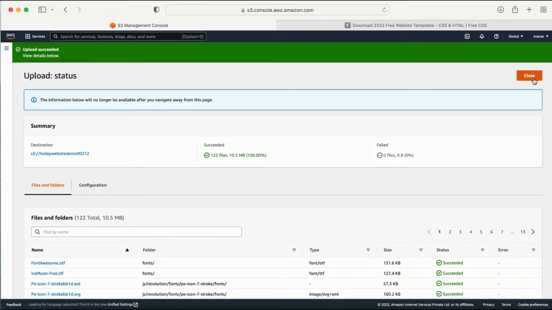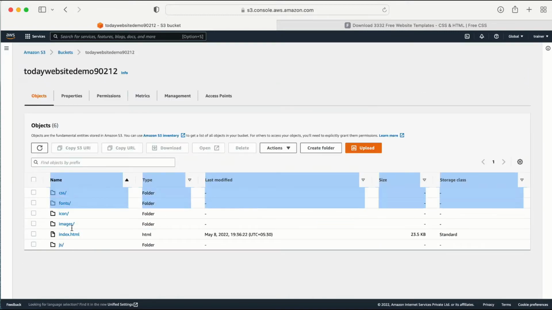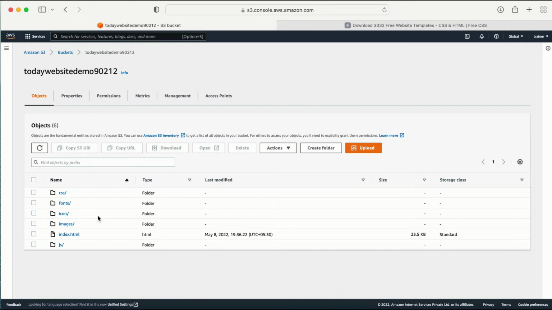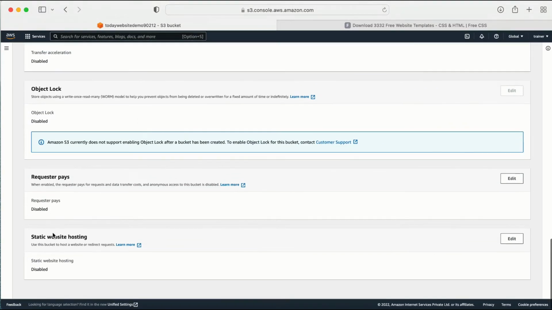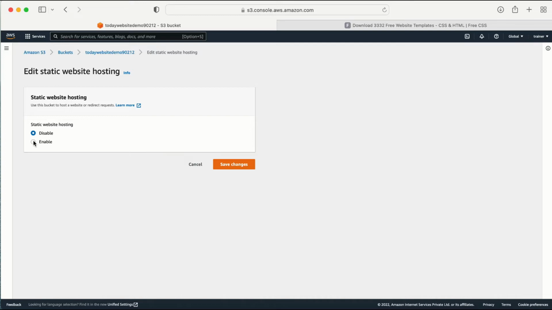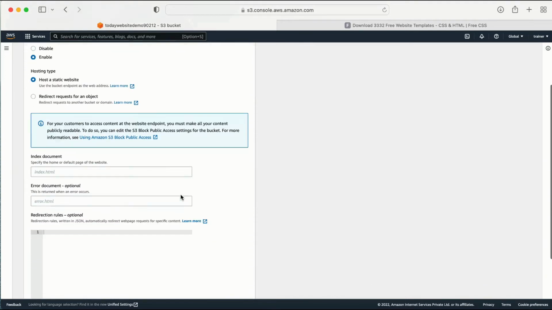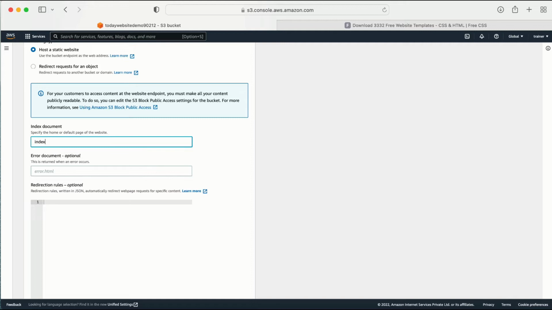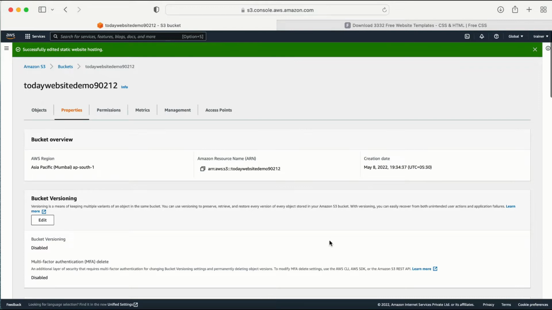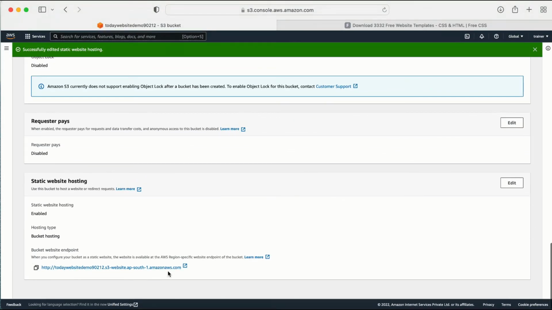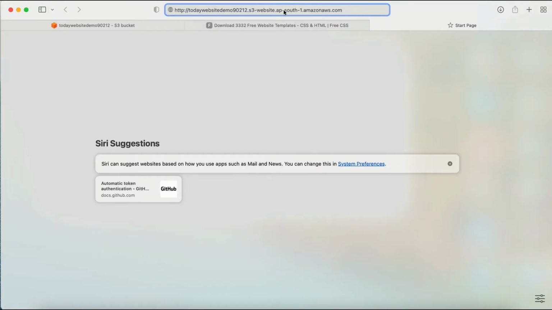We are done. Let me close this and let me verify. Yes, we have each and every file here. Great. Now the next thing I need to do is go to the properties, scroll down and select the last option, static website hosting. We need to click edit and click enable here. Now we need to specify index.html. Save it. Once I save it, it is going to give me a URL like this. I need to copy this URL and try to open it from a browser.